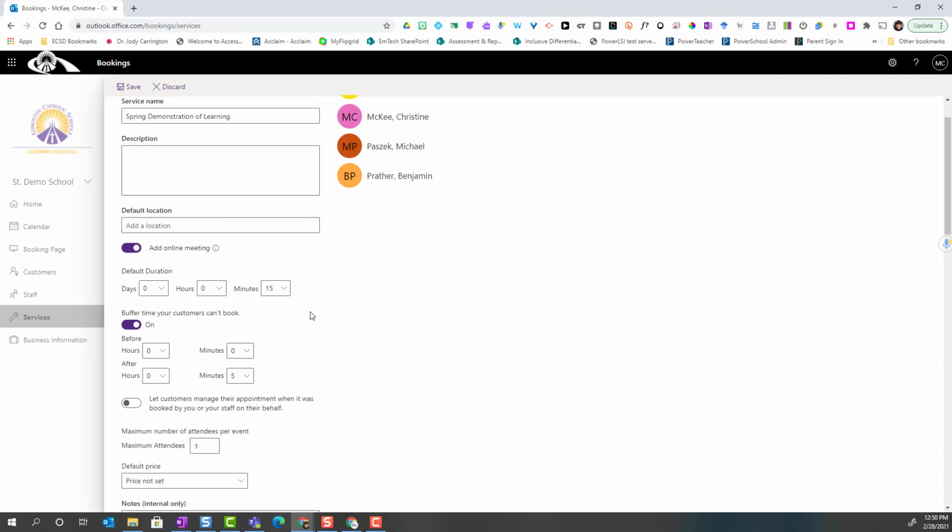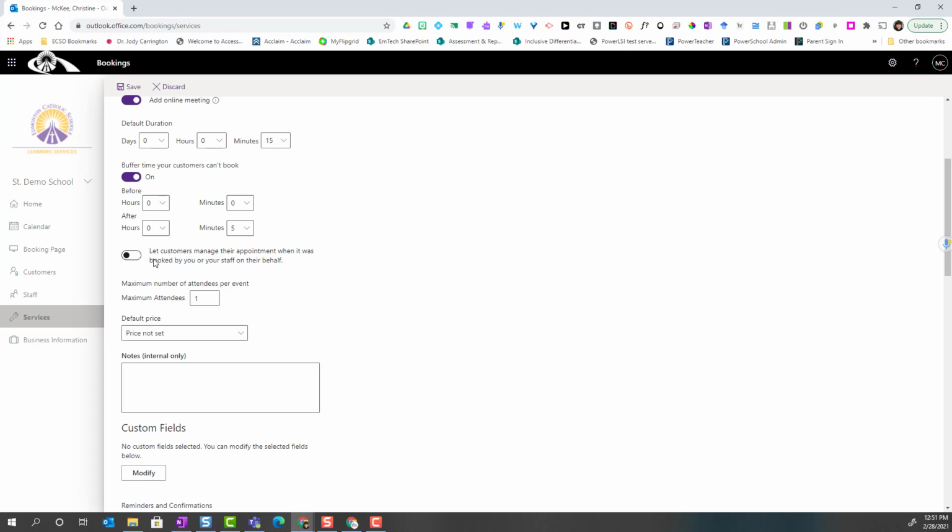This means that 15 minutes for an appointment plus a 5-minute buffer time. This allows teachers to transition from one Teams meeting to the next Teams meeting. Below the buffer time, I could toggle on let customers manage their appointment when it was booked by you or your staff on their behalf.